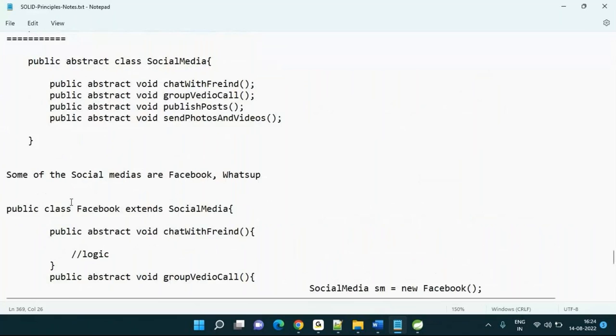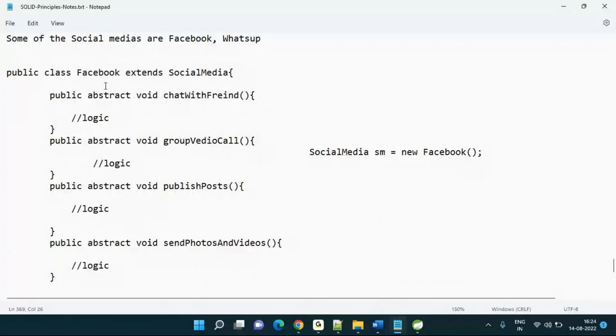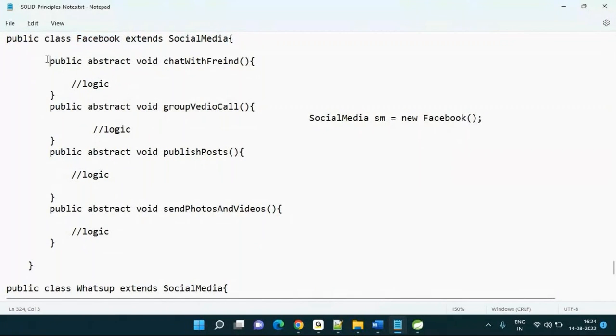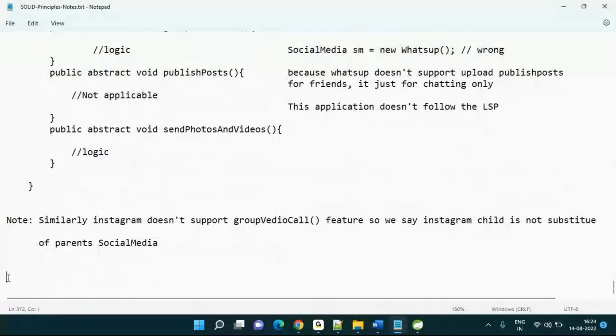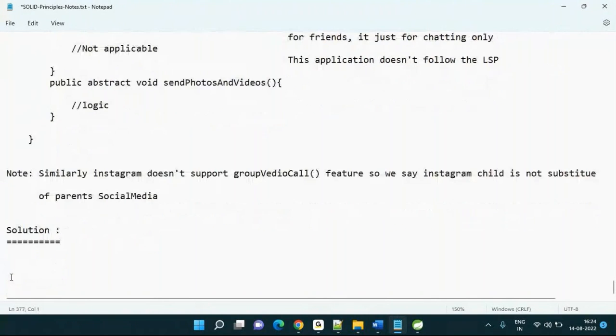So simple, team: if your child class is able to access all the features, that means your child class is able to substitute for your parent class. To overcome these problems, what is the solution, team? All are interfaces and abstract classes. This one only, team: SOLID principles are meant to overcome this problem.